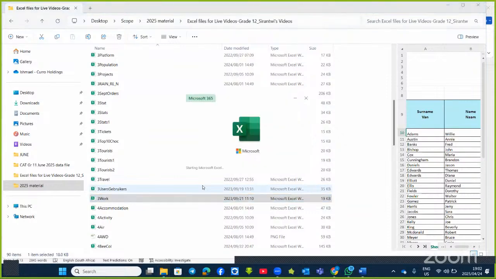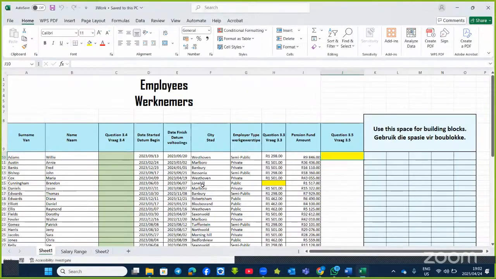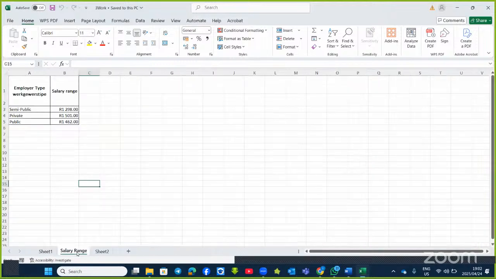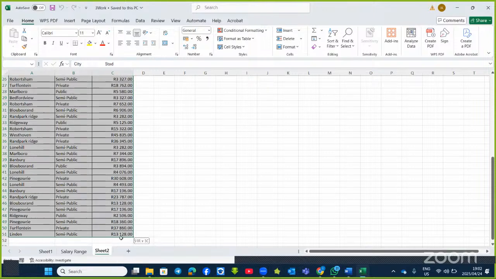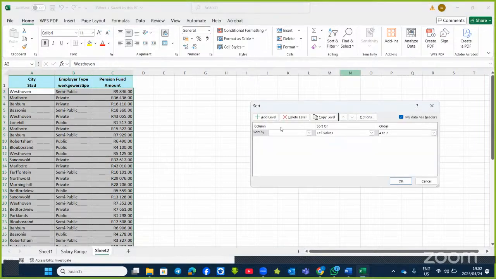So we will first group according to the employer type, and then the calculation to be done will be the subtotal. So this is sheet 2. We first select. You go to sort and filter, custom sort. Now here, don't forget to always tick "My data has headers" so that it includes the heading.